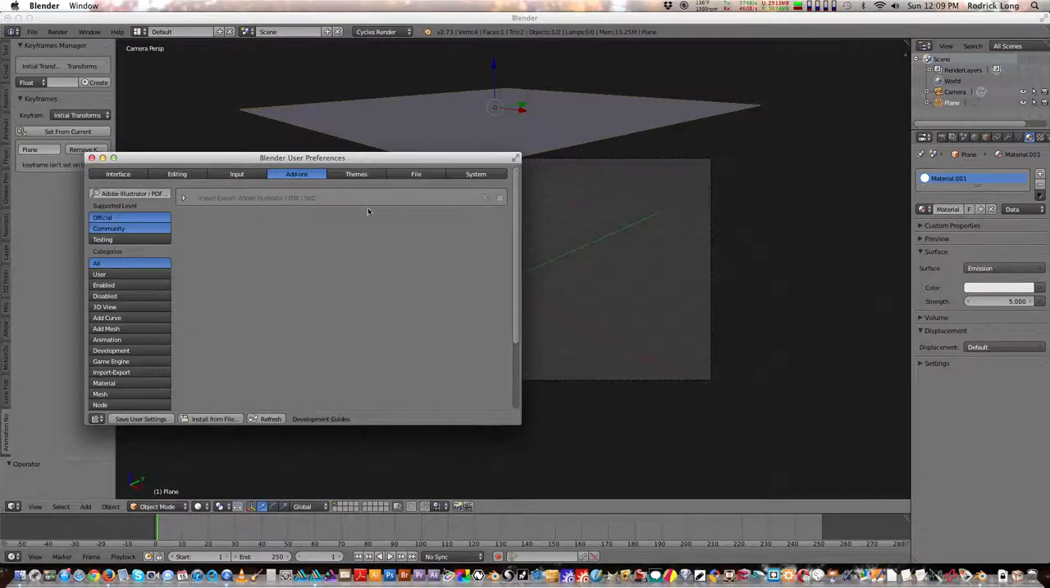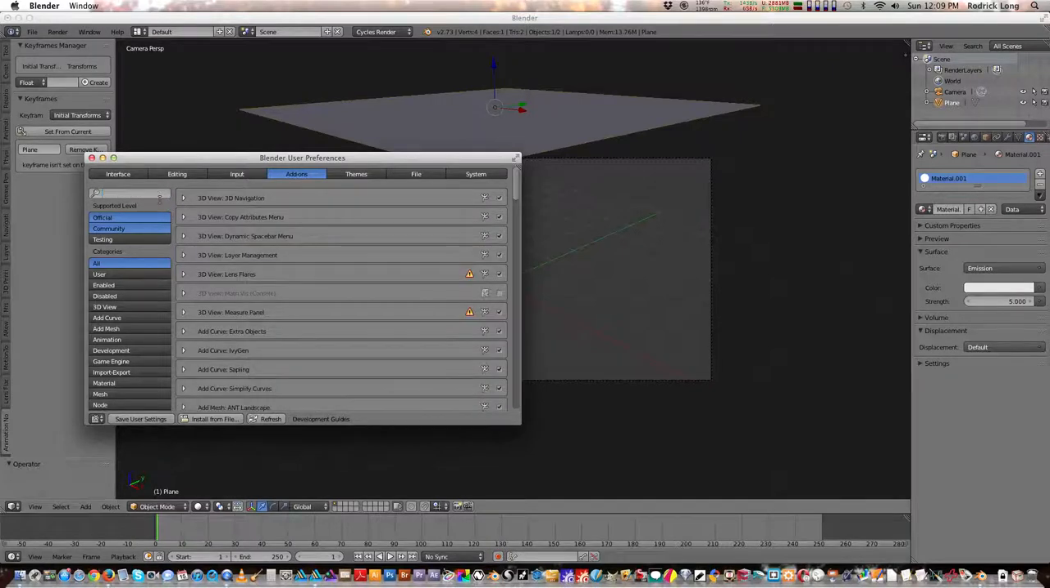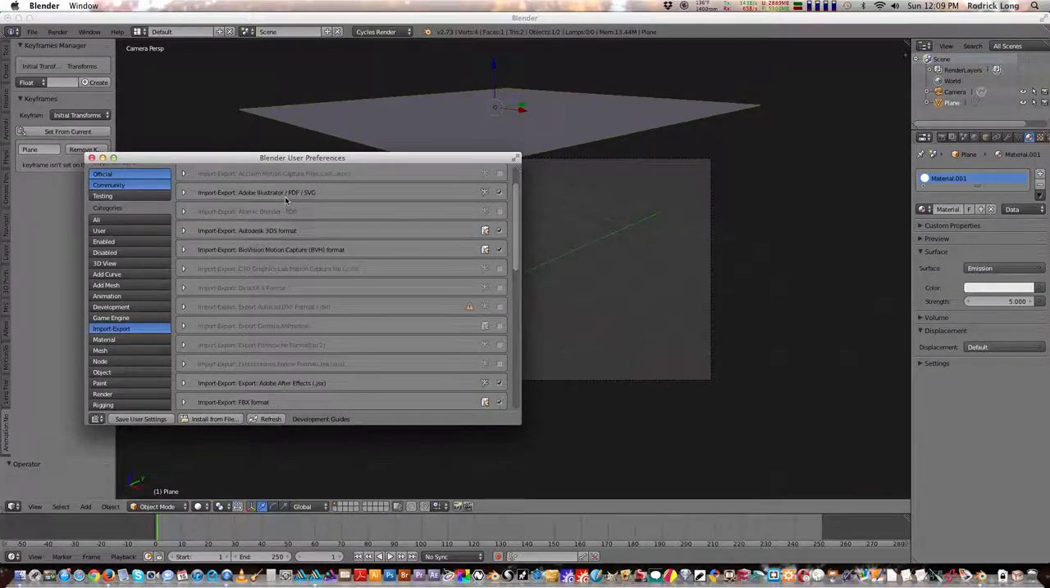Now, it saw it, it brought it in. We've got the description. This is the secret ingredient, versus Blender's default one, and I'll show you that in a second. Right now, we're just going to check this to activate it, and I'm going to go back to the import-export menu under the user preferences. There's the one we just installed right there.